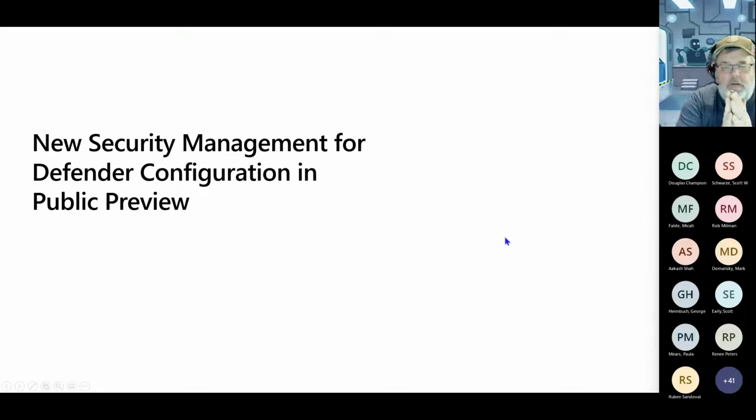So one of the things I wanted to talk about is some new security management for Defender configuration, which is in public preview right now. So everybody can try it, test around, play with it. We suggest that when you test or play with it, start off with 1 or 2 devices and then move into more devices after that.